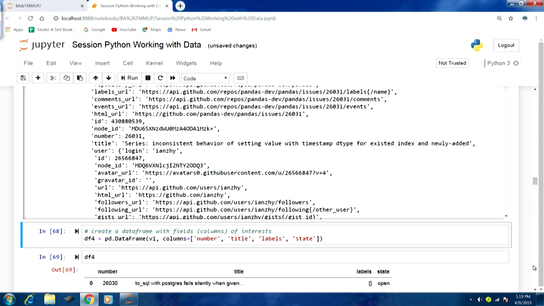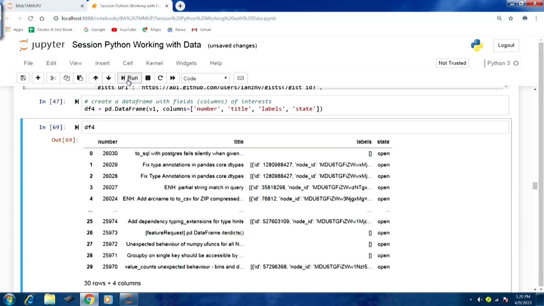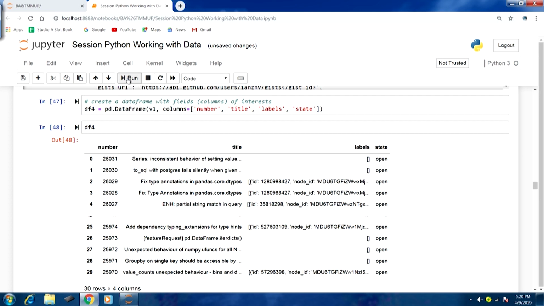Now the next thing we are required to do is create a data frame with fields of interest. That means whichever fields are required for our analytics purposes, we can pick those fields as columns, and we can create a data frame. So we can use pd.DataFrame here, and v1 is the data that we are passing in the first argument, and then we can specify in the columns argument the fields we are interested in. If I run this, we will have data in df4. In the output you can see number, title, labels, state. So these are the columns, and we have got the data.